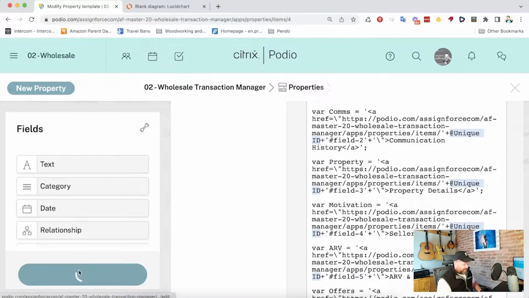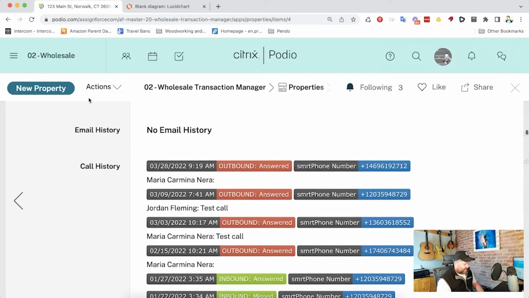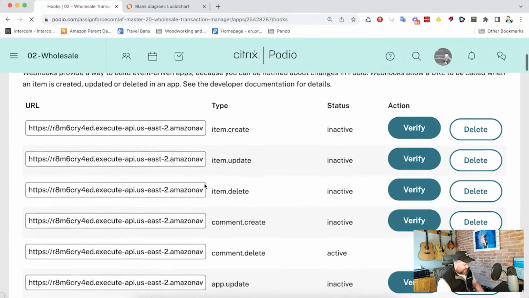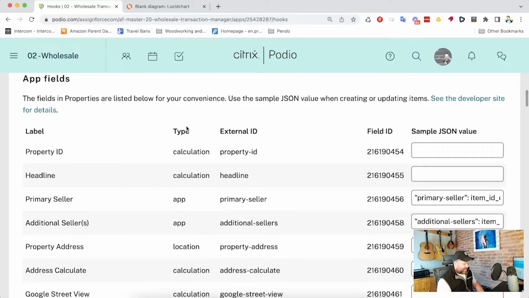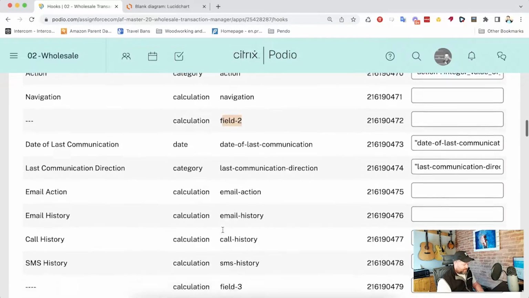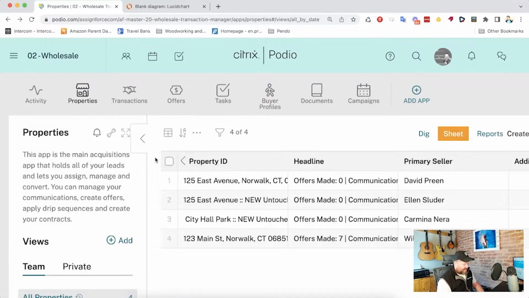Now let's go through a bit more about what that means. You note the HTTPS URL that we're using here. As soon as this saves and closes, that's basically just this here, up until the number four. It's this here, okay? That's the URL that you use. That's number one. The second thing is those hashtag bits. To access those, you need to go to your app, go to the developer section, and scroll all the way down to your different app fields. In each of these app fields, you'll see an external ID. See that property ID is there? Field, field two, field three, navigation two, all of those things. These are the IDs you need, and it's these IDs that you're going to put in those hashtags.